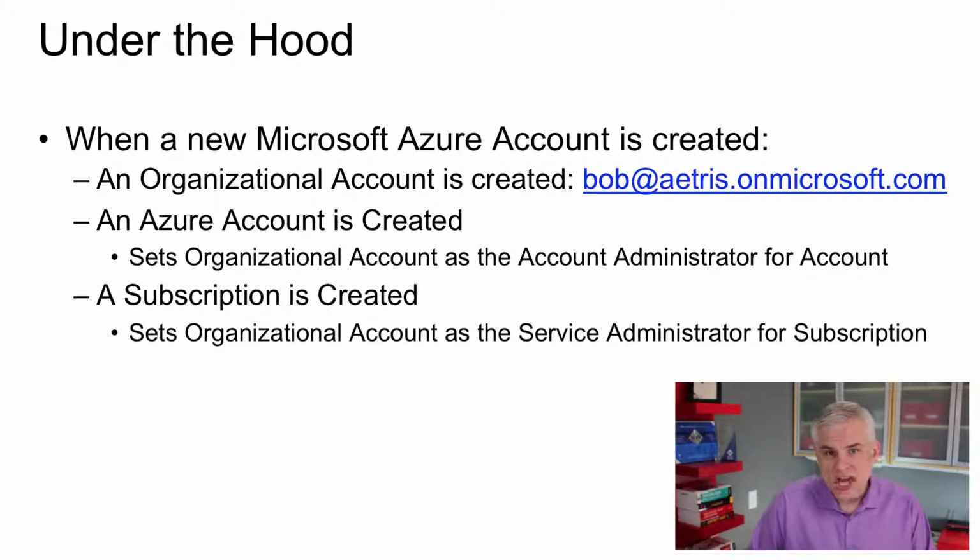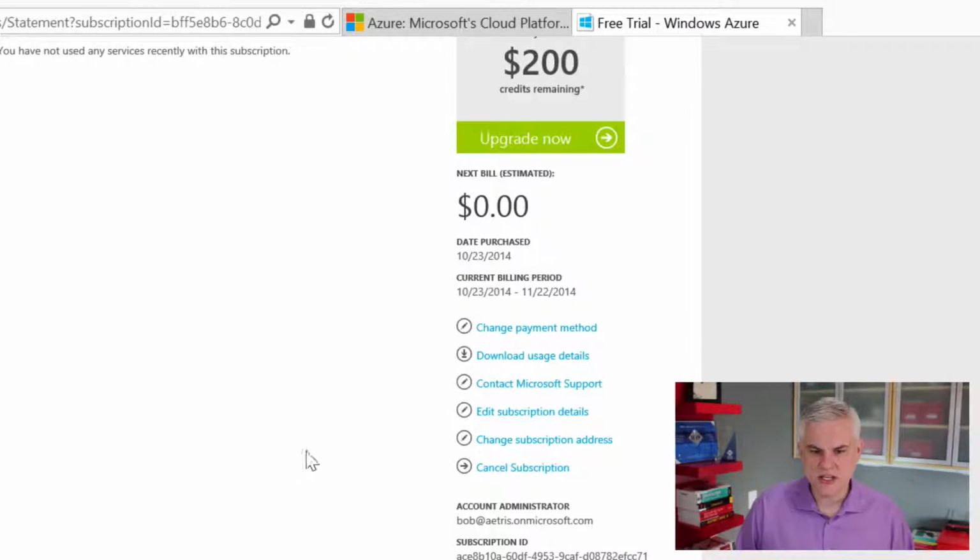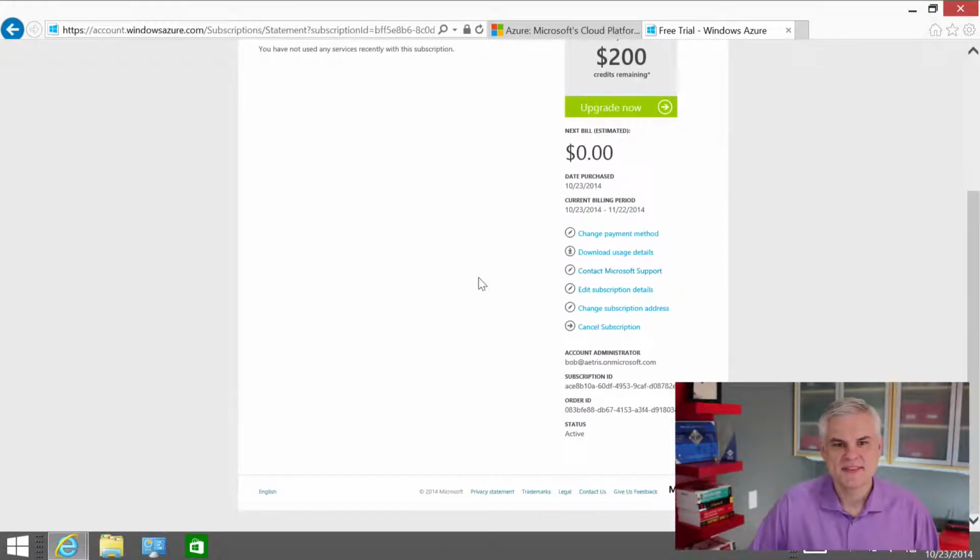Now, I can change the service administrator for a subscription, but it has to be changed to a Microsoft account. Remember, live ID, an Outlook.com address, Hotmail.com, something like that. You cannot change it to an organizational account. And I think this has something to do with the fact that an organizational account can be easily deleted, and that would leave the subscription without a service administrator, and that would be really bad. So we will take a look at how to do that a little bit later in another module, but essentially all you need to do is edit the subscription details as the account administrator in order to change the service administrator for any subscription. Whew. Okay, let's move on here.